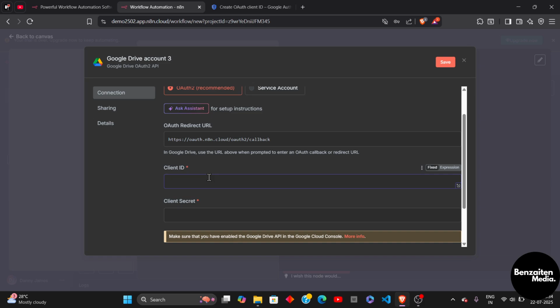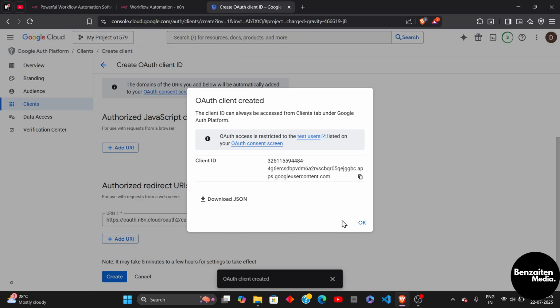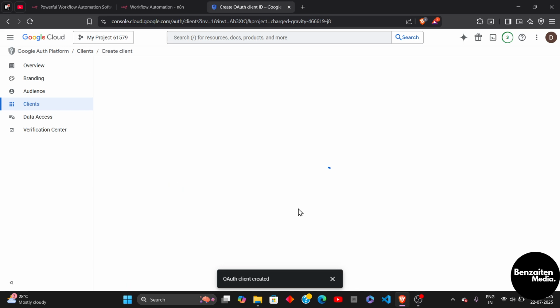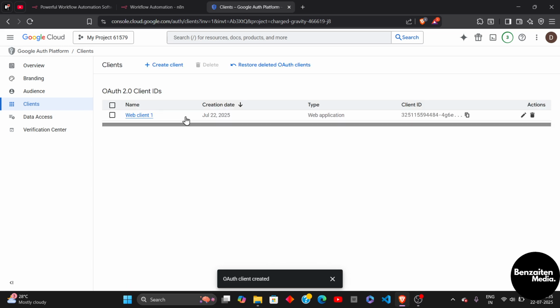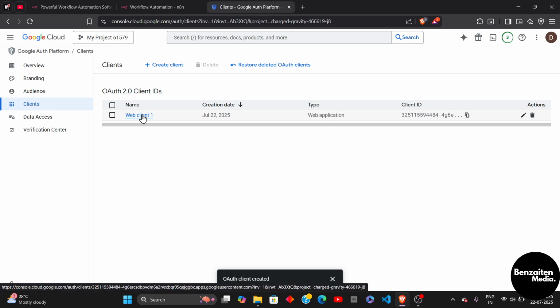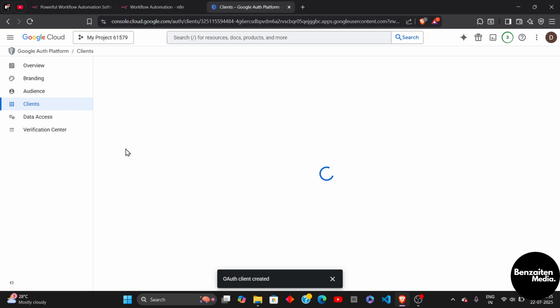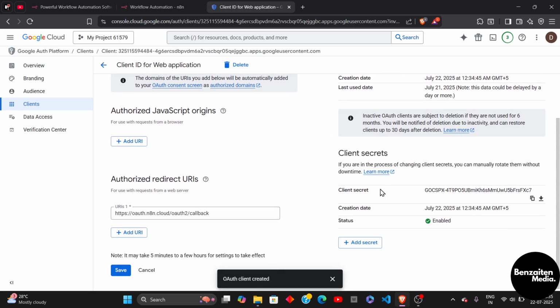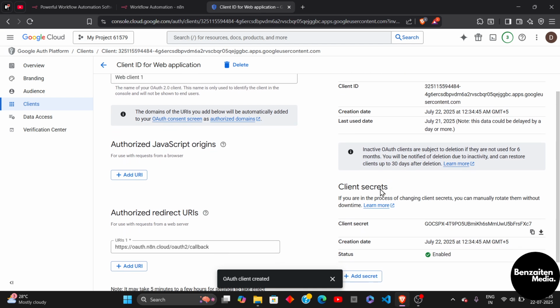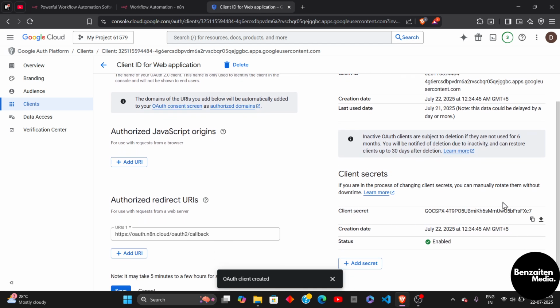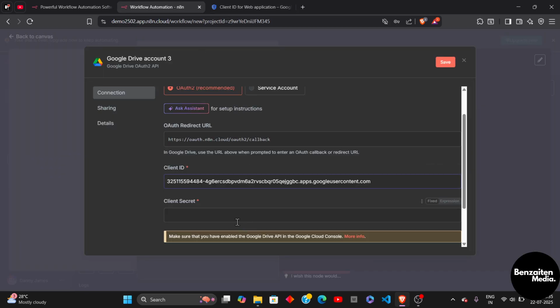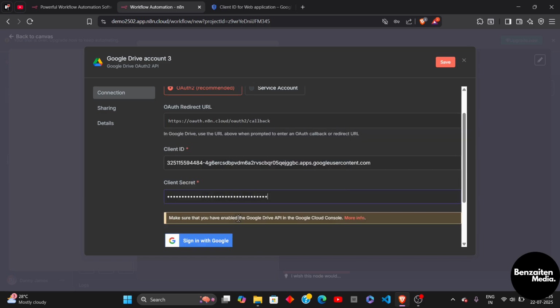And then in the client ID section, you just simply need to paste it. After that, we still need the client secret. So for the client secret, you need to click on OK. And after that, a new window will appear. From here, you need to click on this web client 1 or whatever name that you have added in your web client. So from here on the right side, when you scroll a bit down, you will see the client secret. Just simply copy your client secret from here and then come back to n8n and paste your client secret.